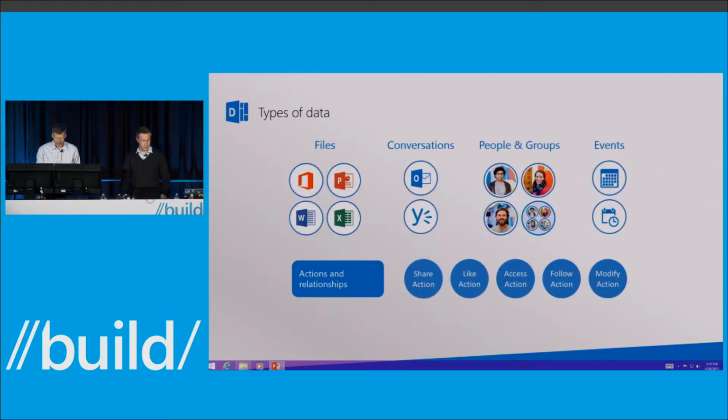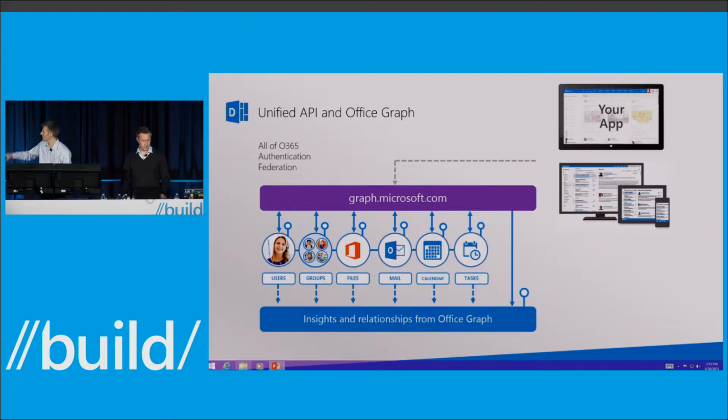Oh, and I did put your app up here. And the intent was that with this, you can start building apps that are just as rich as Delve and other tools we have in Office 365 by using the APIs.